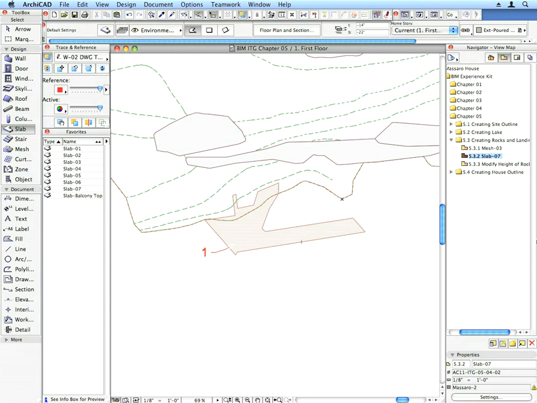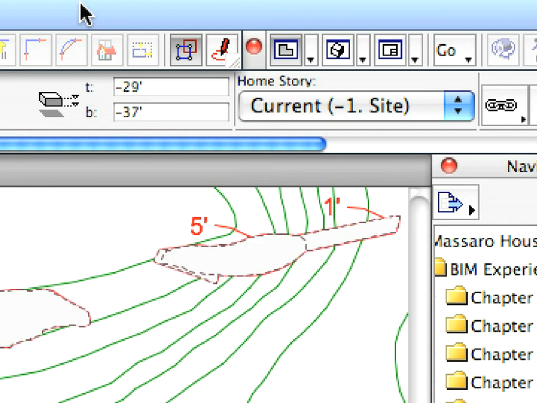Now we have only one job left with the rocks. The heights of some of them need to be modified. Choose the next preset view.